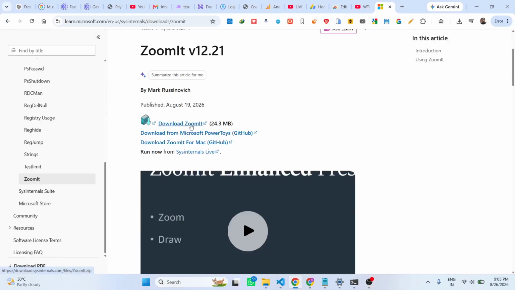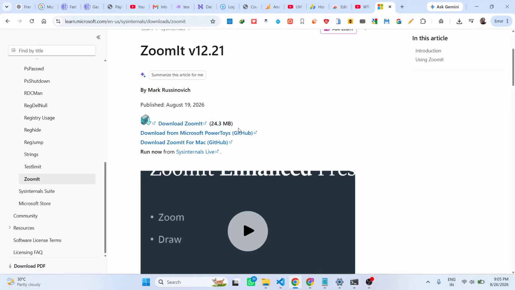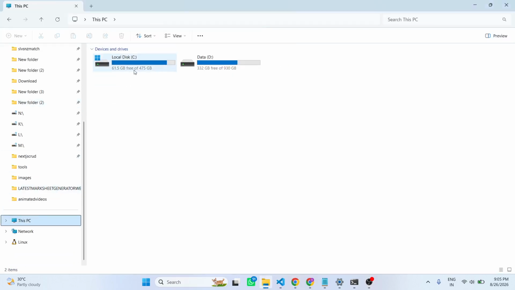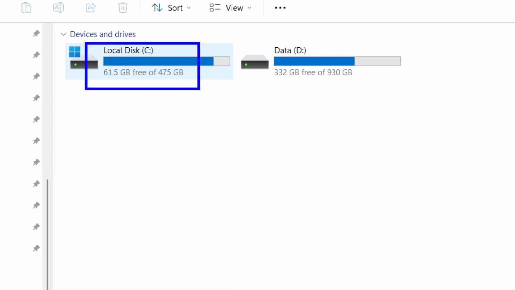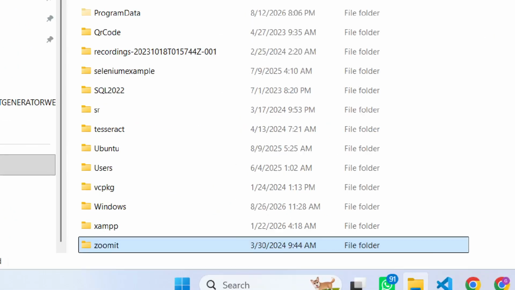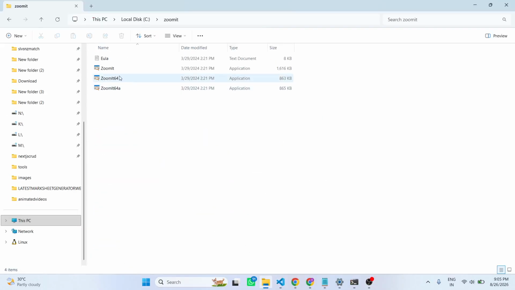And you can simply click the download button. As you see, it's just a small tool, 24 megabytes. I've already downloaded this. Once you download this, by default it actually resides inside your C directory. After you install this, simply run the setup file, and this will create this folder which is ZoomIt. So check your C directory and simply go to this.